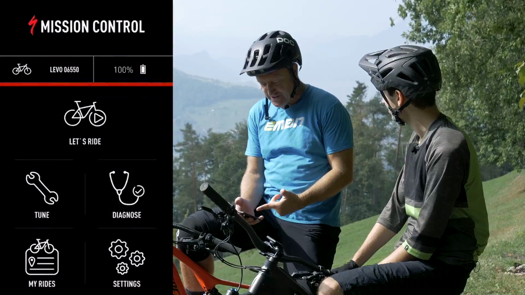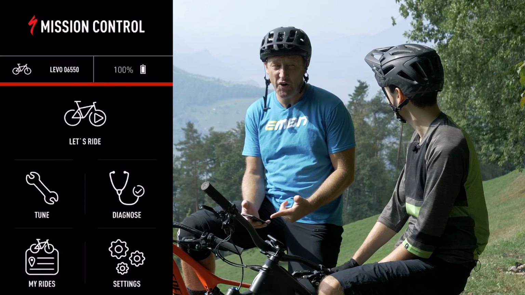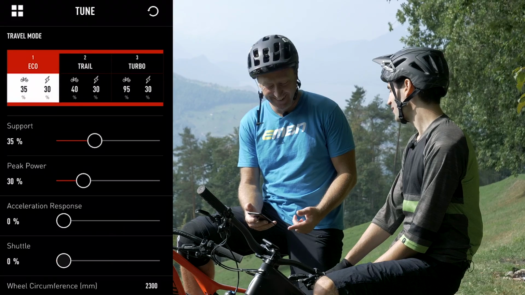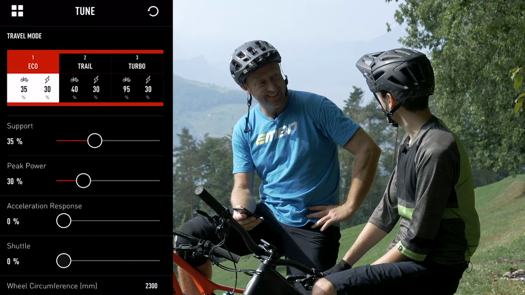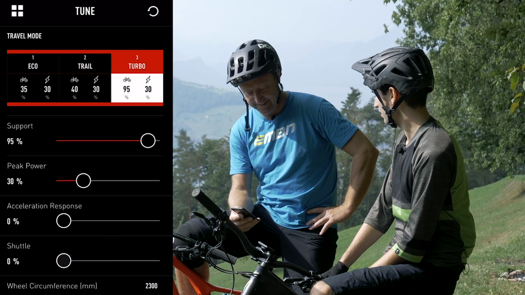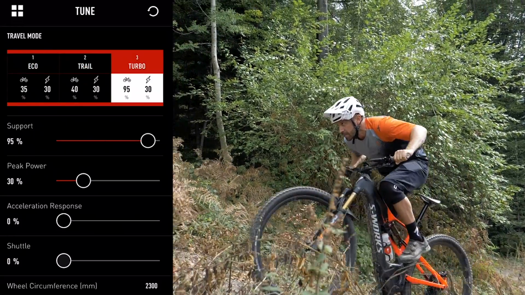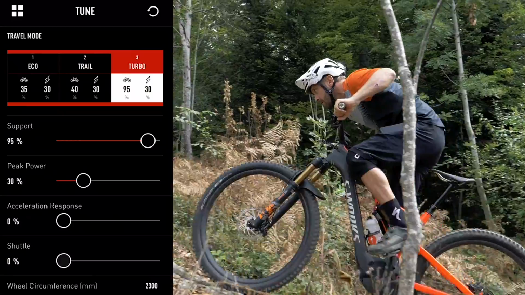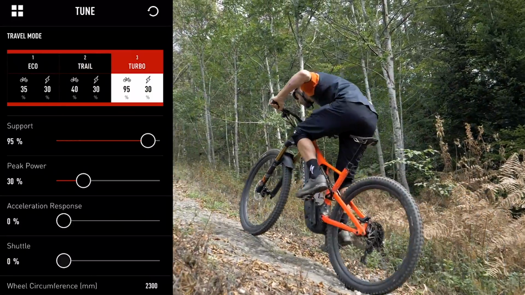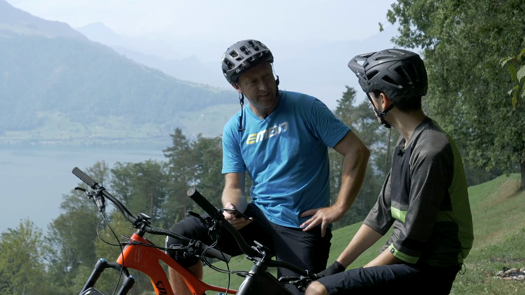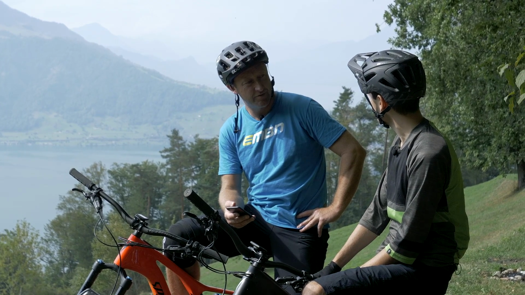Wow, that's pretty neat. So Dom, there's a big spanner, there's a tune button on my app here. This is worrying me quite a bit. What on earth do you do with that? So, the tune button is basically allowing you to customize your Levo and the motor to your personal needs, to your personal riding preferences. Crikey, you've got to know what you want though, right? Yes, absolutely. That's why the bike obviously comes with stock settings for the 3 modes, Eco, Trail, Turbo. Those are the settings we really like to ride.